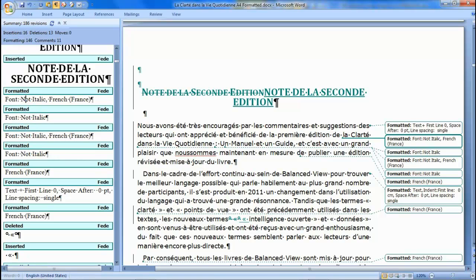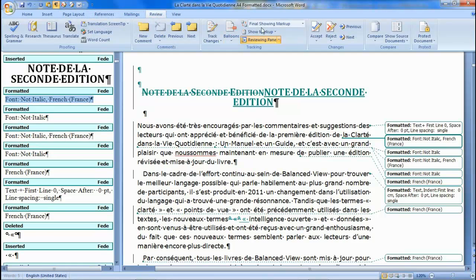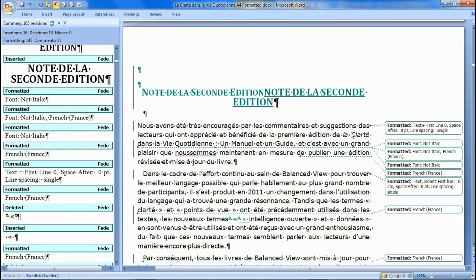So what I do now, I make sure that my cursor is right where the formatted line is, or inside here, and I press Reject this change. I can do it from the Review menu here, Reject Change. And now you see the la clarté has been converted into italics because I rejected the change into non-italics text.